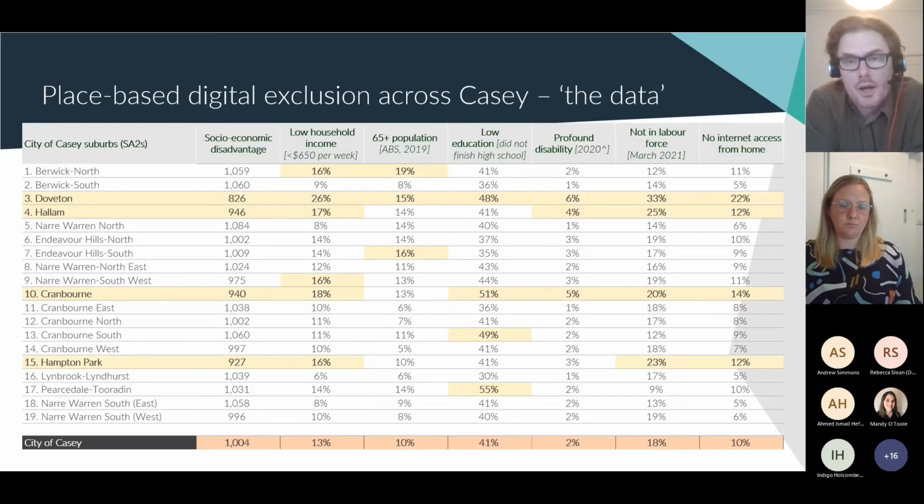And this is just a bit of a snapshot of that data that I was talking about. It's a bit of a mix of the Australian Digital Inclusion Index and the census question, as well as socioeconomic disadvantage in different suburbs across Casey. So this is really around place-based digital exclusion across Casey. And we see that there's significant place-based digital exclusion in Doveton, Hallam, Cranbourne and Hampton Park. So a lot of our work will focus on how to approach that at a place-based level, and there's work already underway in Doveton to do just that, which is fantastic.